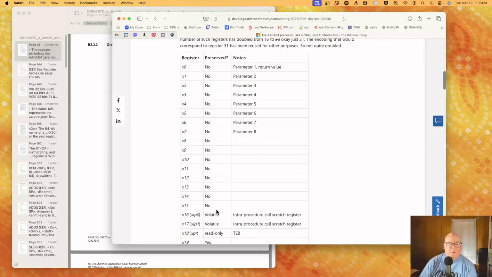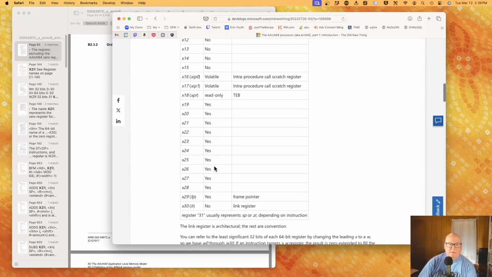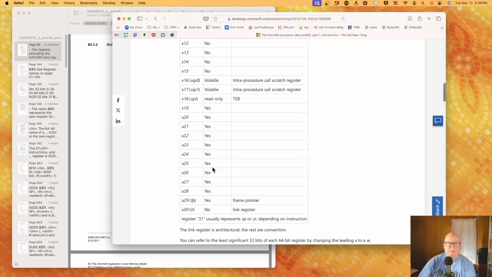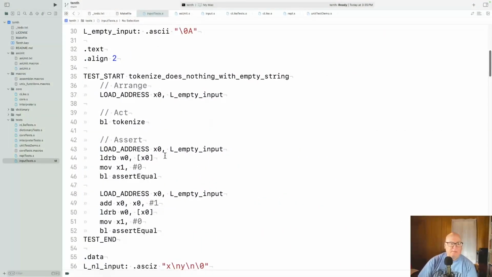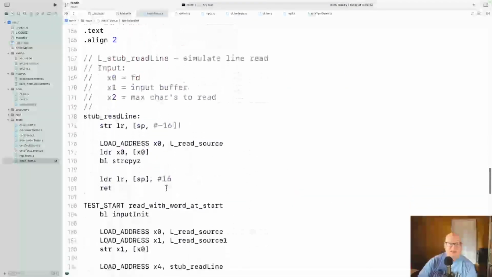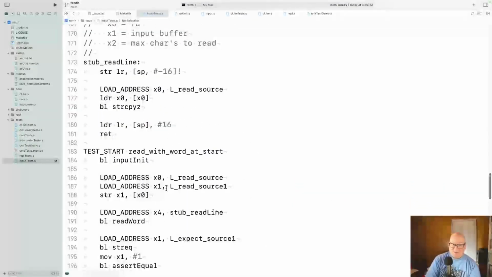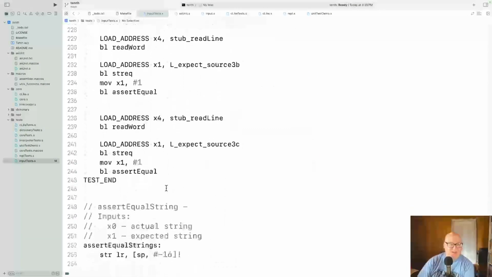Preserved, no. Okay, so the caller, I guess if I want them saved, I got to save it myself. All right. I'm thinking maybe we should, I mean, right away, we wish we had the strings, right? Because it's just saying you expected them to be equal. They're not. It'd be really nice to know what they were.